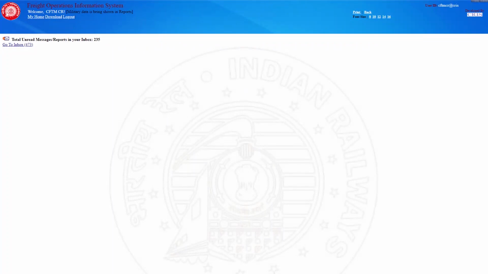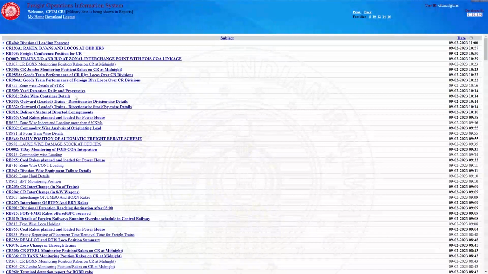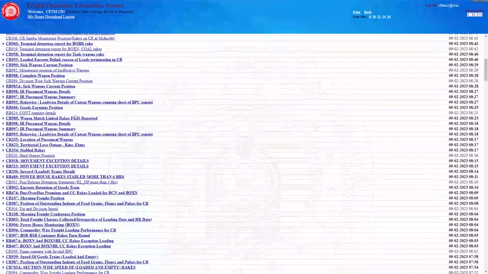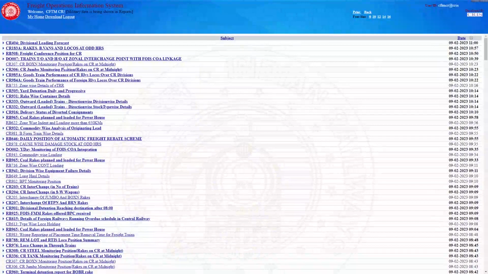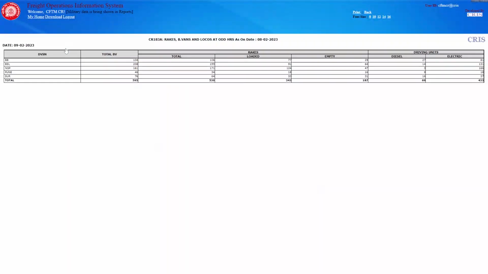To access the reports, go to inbox and explore the list of reports that are published to your inbox on daily basis. On clicking a report, data and statistics pertaining to specific business, operating or commercial aspect are displayed in grid format.